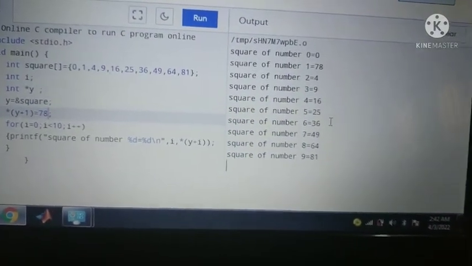So I think you understood about the pointer. Okay, so next we will go for structure.